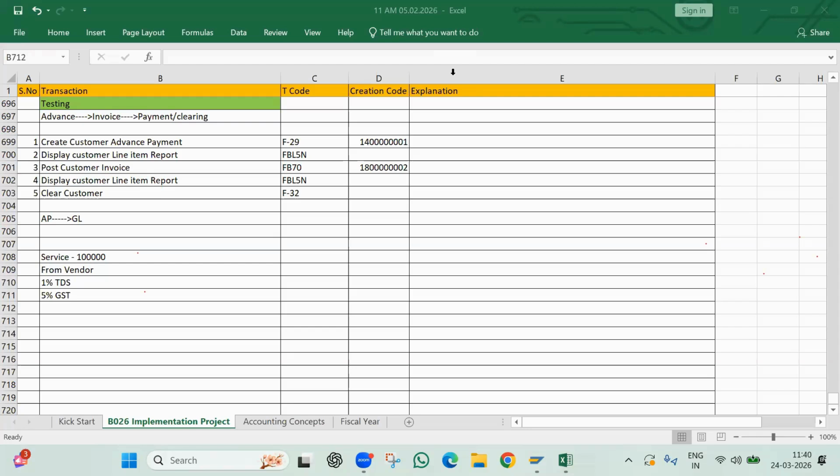Grishma, I'm not asking about payable. Why is TDS coming here? I'm not asking about TDS now. I'm asking about vendor payment. I'm making vendor payment. What is the accounting entry? Without amount, you tell me.